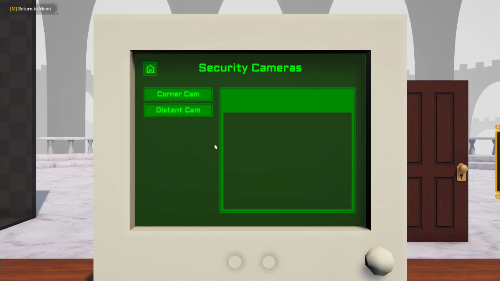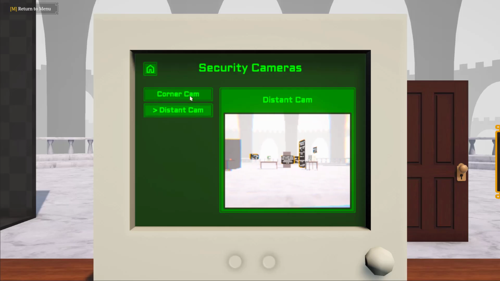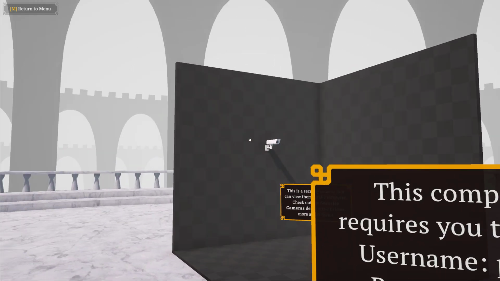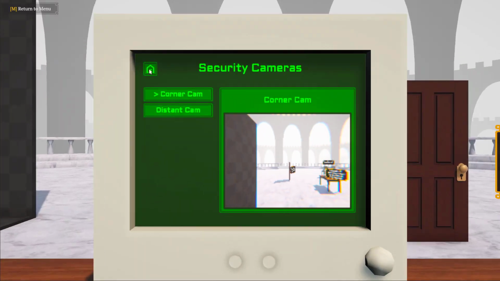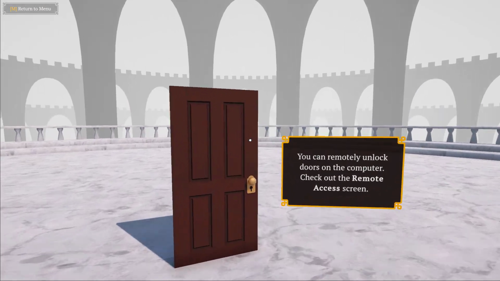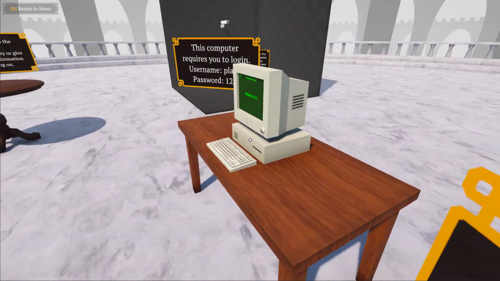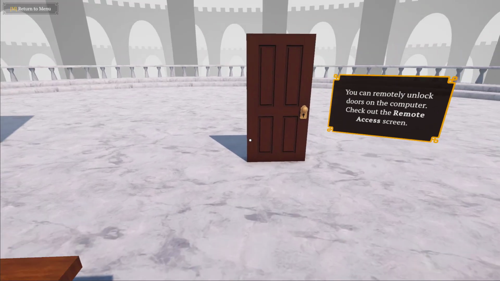We also have security cameras, which we can observe inside of the computer. And these cameras, if we look over there, so we've got a security camera panning back and forth, and we can view that here in the computer. And we then also have remote access. Now, if I try and open this door here, you'll see it's locked. But if I go to the computer and unlock the door here, that's going to unlock the door, and now I can open it.